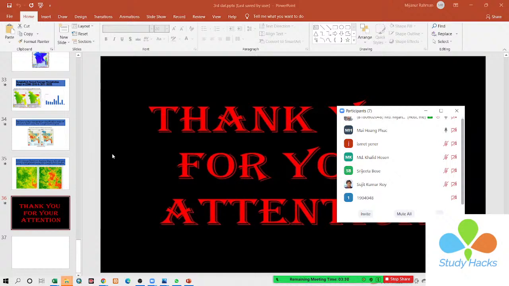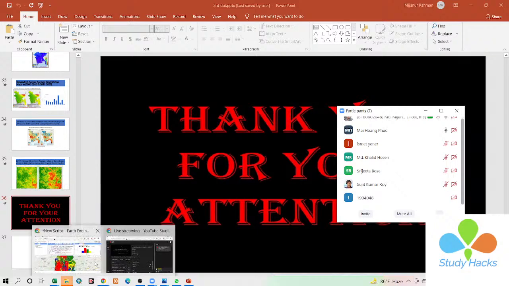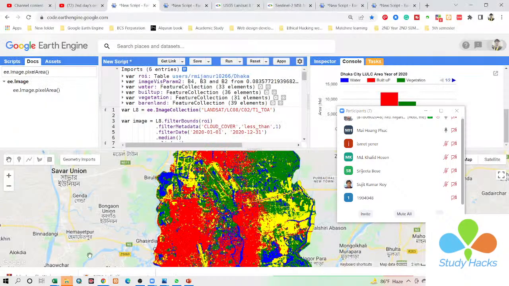So I want to ask the third question. What type of file can be added to Google Earth Engine, CSV or XLM? You can import the CSV file, no problem. Okay, import the CSV.